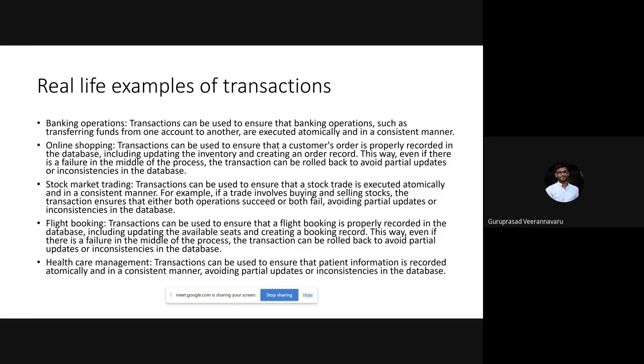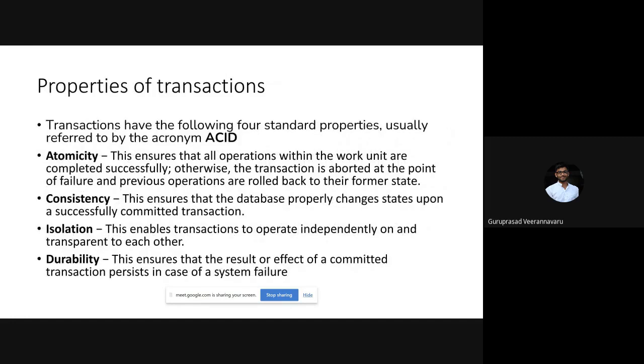So when I said what are the properties of a transaction, any database which implements transactions is supposed to have all these four properties. It's a very common interview question everywhere as well. They keep asking what the properties of transactions are. It is called by an acronym, ACID. It stands for atomicity, consistency, isolation, and durability.